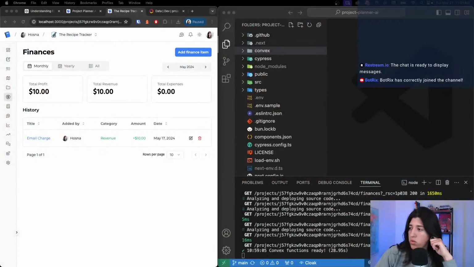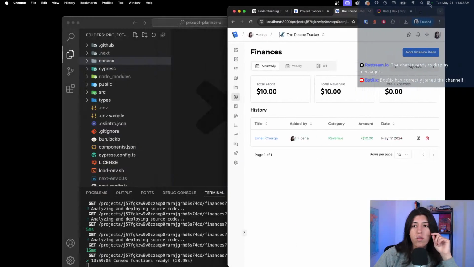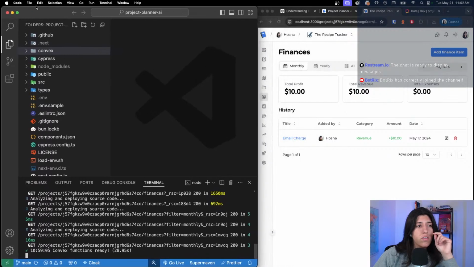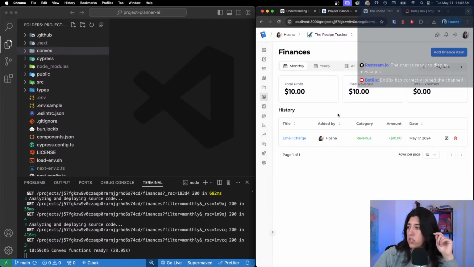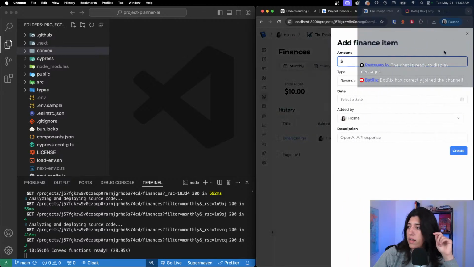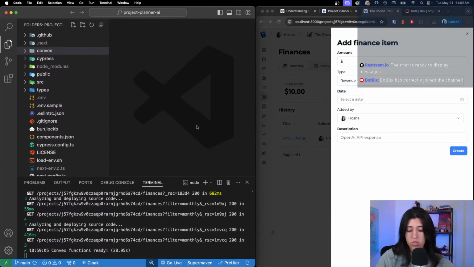Okay, so let's go to the code. I know I have some things blocking it. Maybe I should switch this on this side, this on this side. I think the section I'm talking about is if I want to add a finance item, you can see there's an amount, revenue, date. First thing I need to fix is these highlights, which isn't correct.